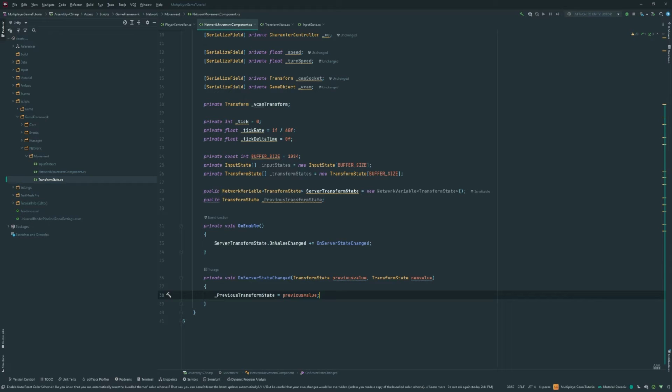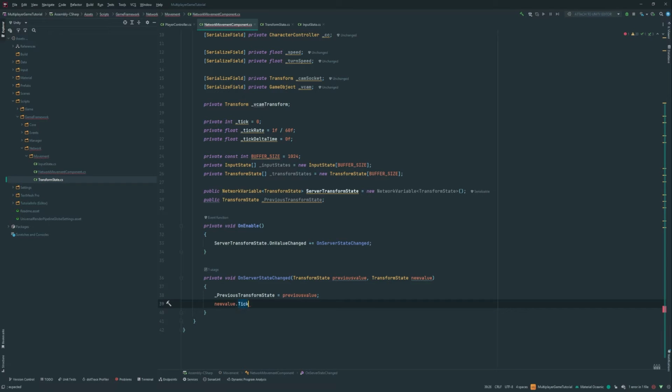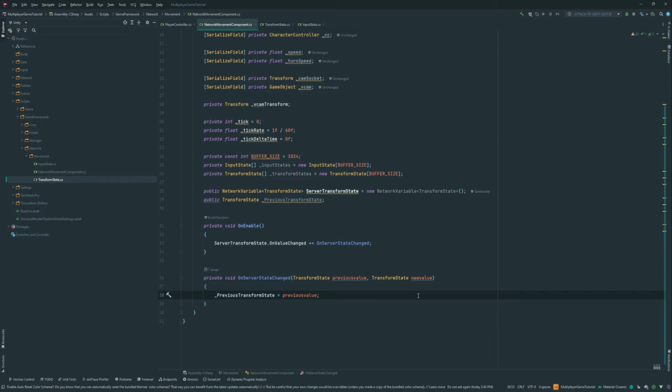So for now, here is actually where you would do the reconciliation, because it's the server telling you, okay, here's my new value. Here, my new value has a tick, and it has the position and the rotation that the server has calculated for that tick. Right now we're not going to do the reconciliation, as I said, but we're going to do it in a future video. So for now, let's keep it there and just make sure that we're already set with that.